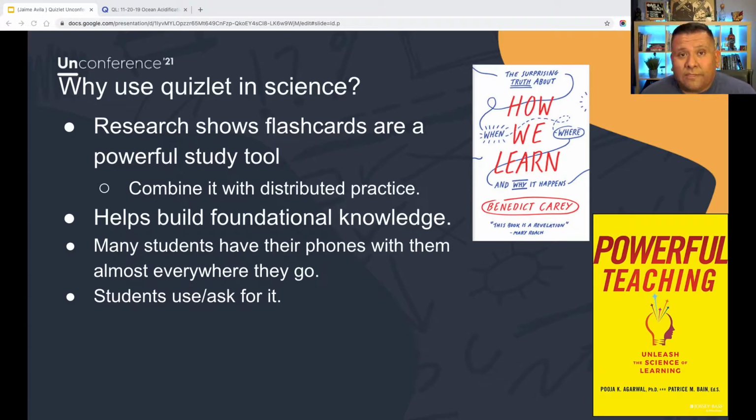One of the other helpful things is, again, not all students have cell phones with them. So like I said, it's like that old school flashcard. Instead of forgetting it at home, or maybe you just didn't make it, they have access on their cell phone. And really the biggest selling point for why I use Quizlet is because students ask for it.